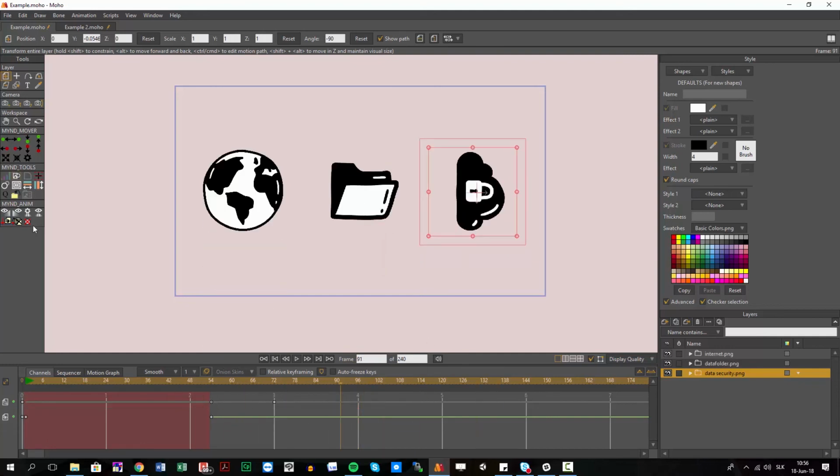So I hope you understand what this tool is all about, especially when you are working on projects where you have hundreds and thousands of keyframes and you have to change or move something which you don't want to be animated. This tool is very useful for you.